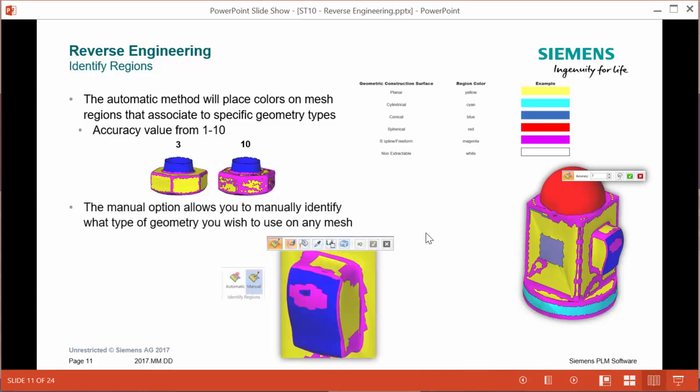Additionally, you have a manual option to allow you to manually identify the type of geometry you want to use on any mesh. So essentially, it's going to allow you to paint these faces whatever colors you want to, or if you want to identify something separately from one of these common colors, you can do that as well, which we'll do right now.